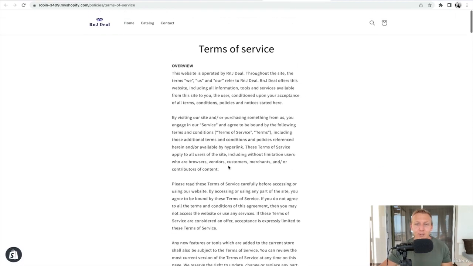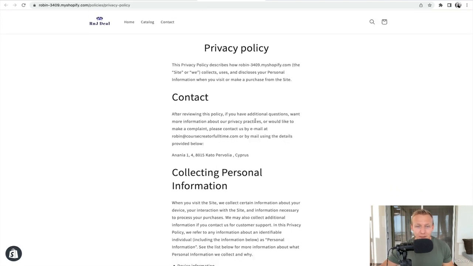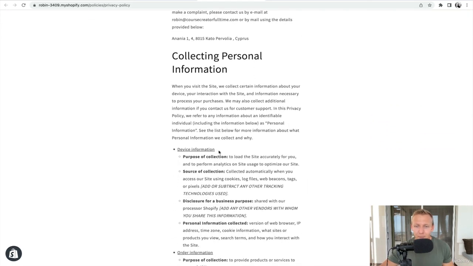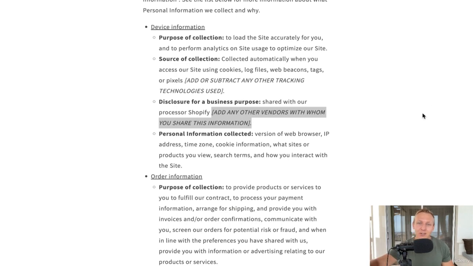Now, once again, just to reiterate, you need to make sure that you go through this. For example, in the privacy policy, there's going to be a couple of brackets in here that, for example here, say add any other vendors with whom you share this information. It's not gonna take many minutes of your time, just make sure that you either remove these brackets or add in the necessary requested information. The security you get with this is so massive compared to the tiny time investment it requires. So that's in the previous lecture. Check that out once again if you want to know how to edit them.